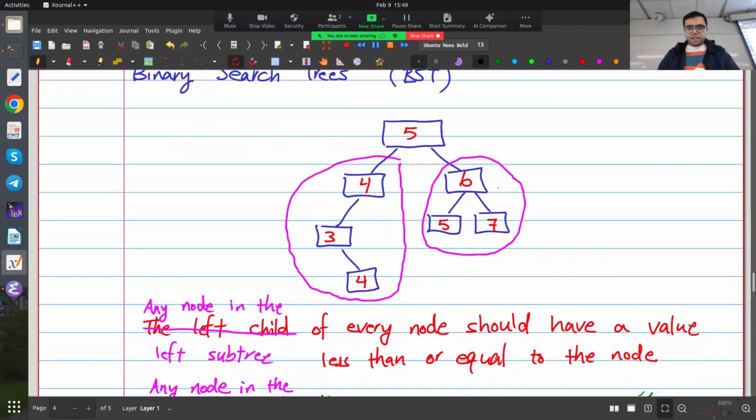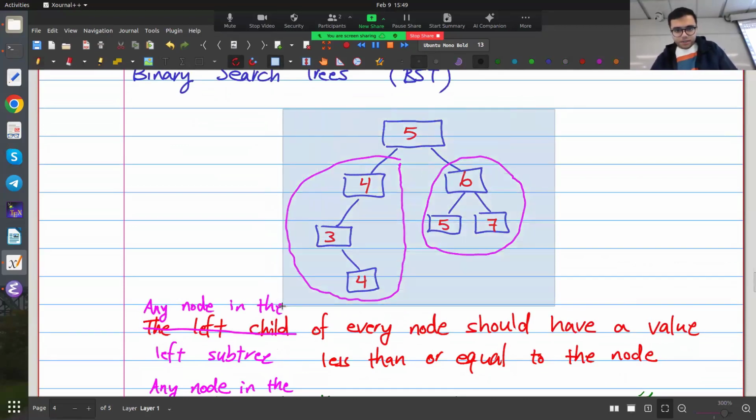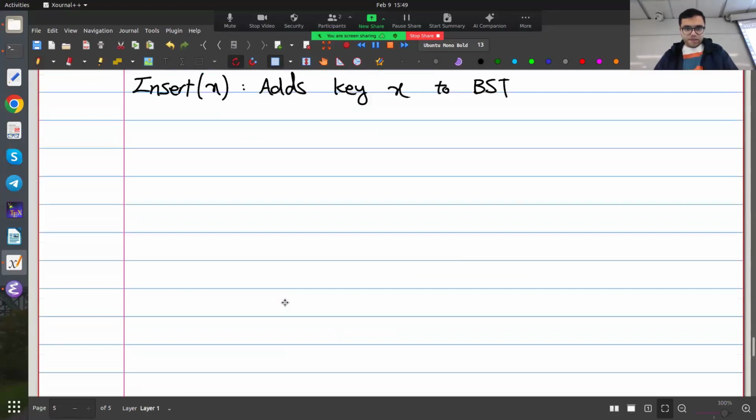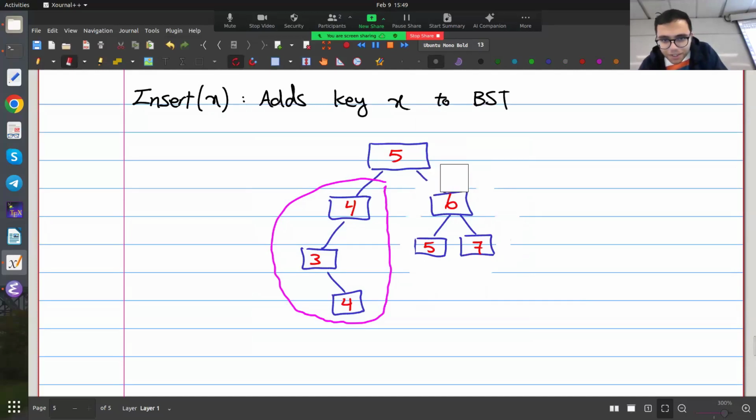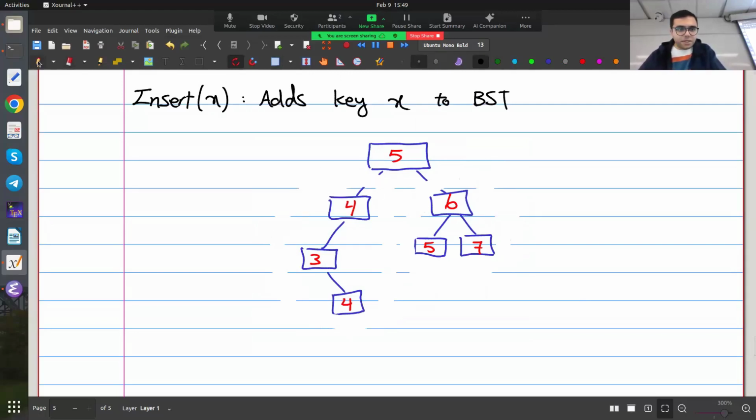Okay, let me copy my binary search tree from here. Okay, let's erase these. Oh, the eraser even erases the background. I'm always surprised by this. Okay. So this is my tree. Let's say I want to add a new number. Let's say I want to insert 10. How would you insert 10 in here?